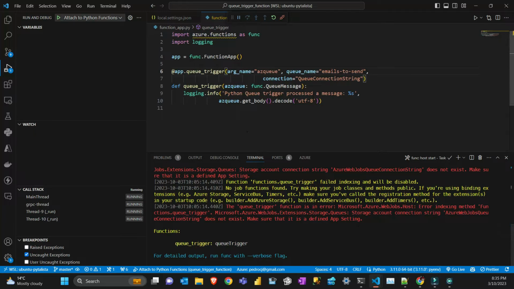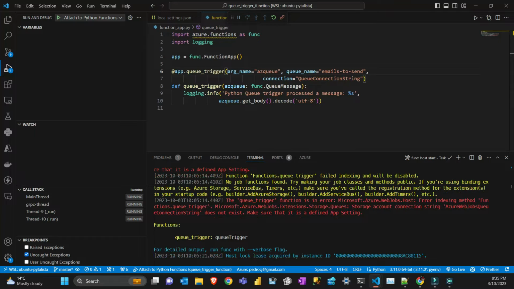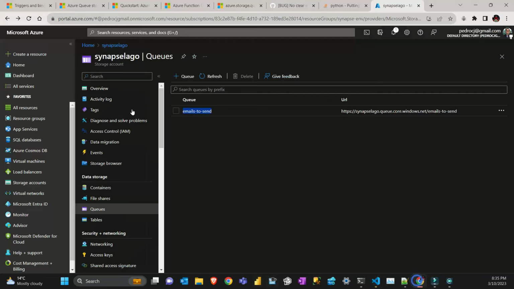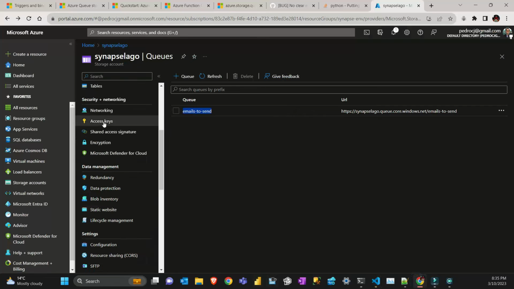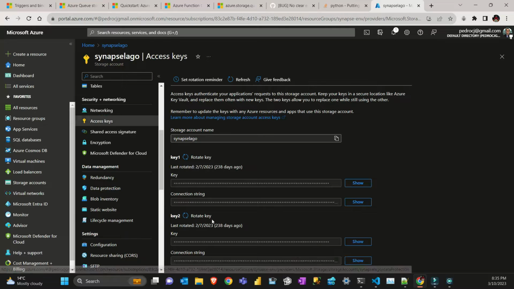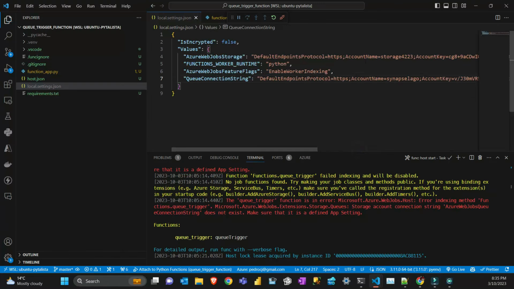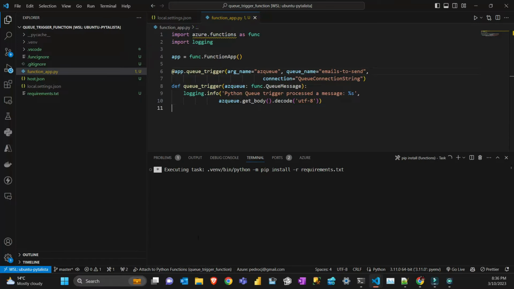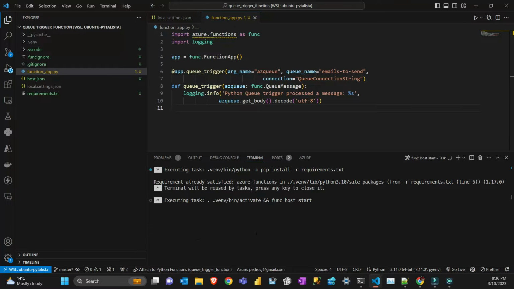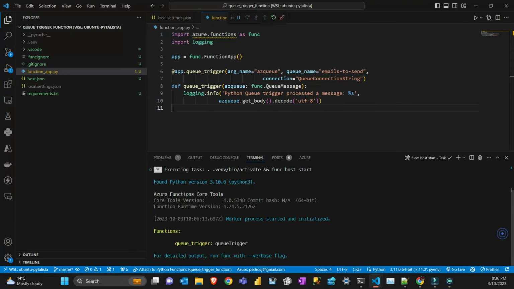Oops, I forgot to put my connection string. So I'm going to pause the video now and put in the connection string, which is that one. If I go to access keys, the connection string is this one. Good, so I paste it here. Now I need to be here, F5. I think now it's going to be blue, no reds. Yeah.